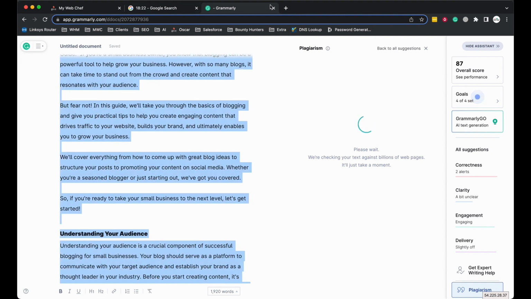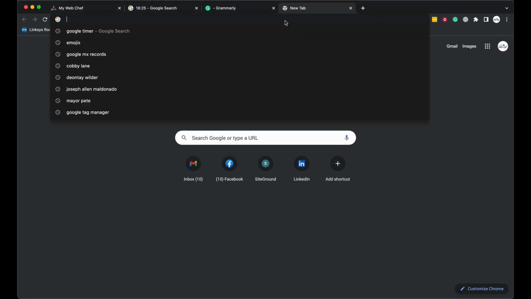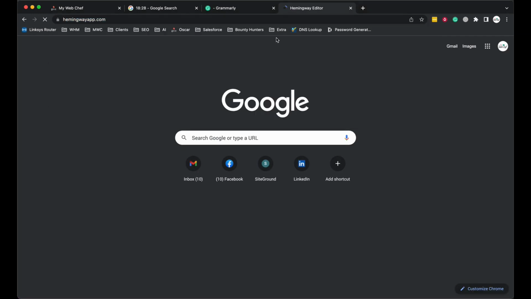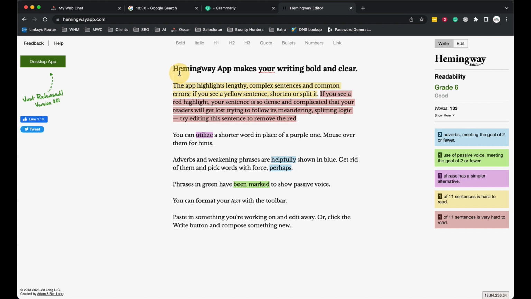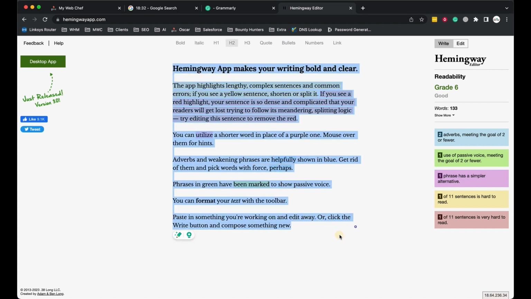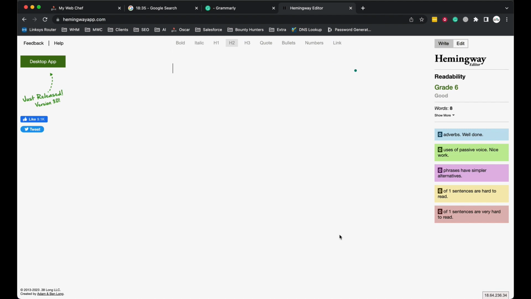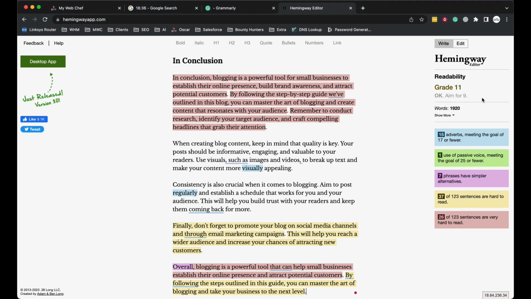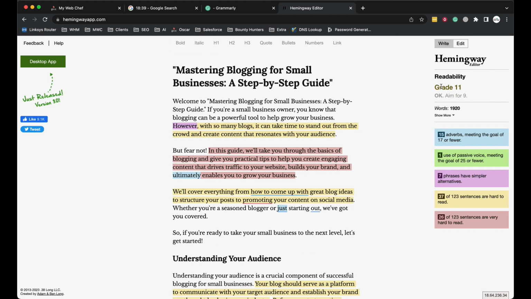And while this is working, I'm going to go into HemingwayApp.com. I just want to see what grade this is written in. So this is written at an 11th grade level. So I might want to dumb this down a little bit. Unfortunately, dumb it down sounds like a bad term, but even for me, when I'm reading an article, usually most Americans can comprehend it at around a 5th or 6th grade reading level.